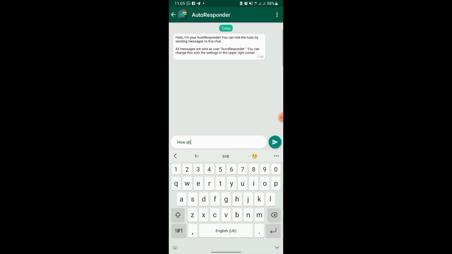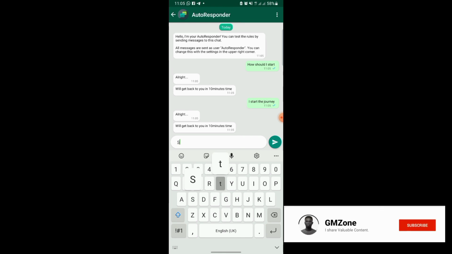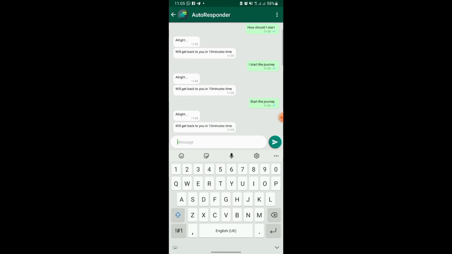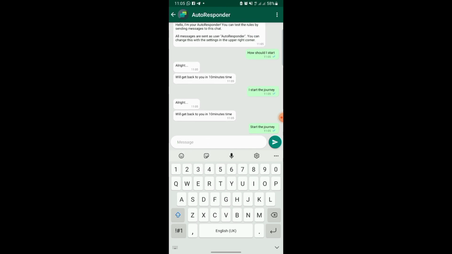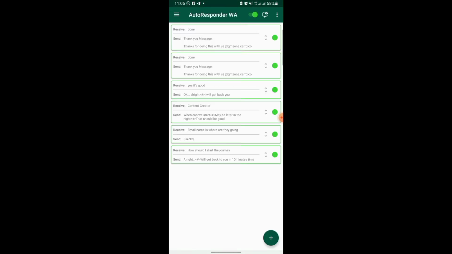How should I start? Wow, we received "okay." Or let us use "I start the journey." Wow, the same thing. Or let us do "Start the journey." You can see, so cool. Very, very cool. So that is how similarity match works.